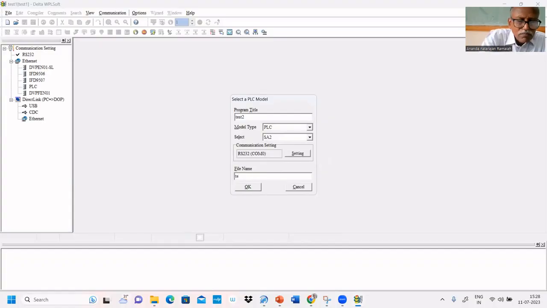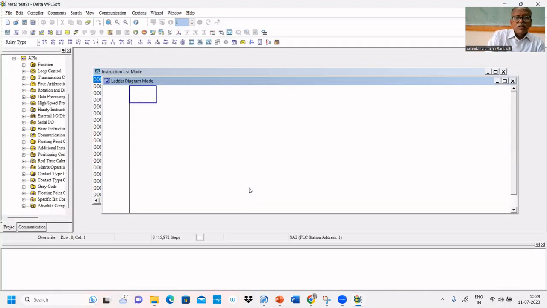Enter the program title and program name, file name. Both I am giving the same. Your hardware type is SA2. You can select many, but our hardware type is SA2. That's why we are selecting SA2. Module type PLC. That's all. You will get a blank page. There you have to write the program.